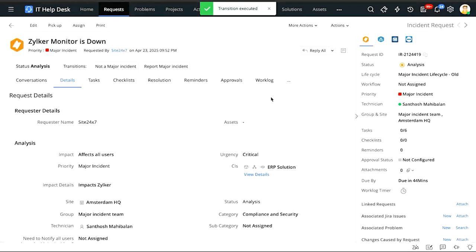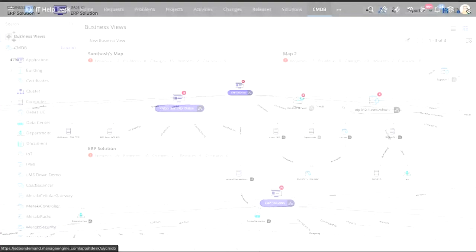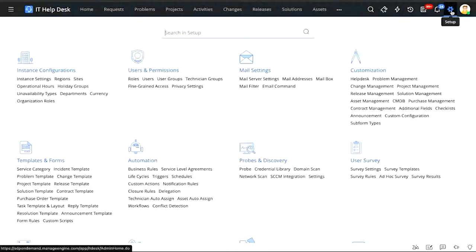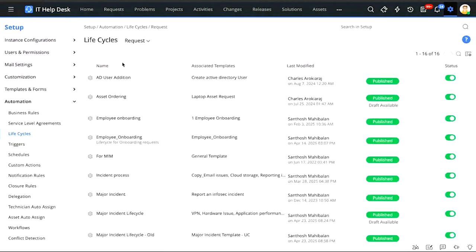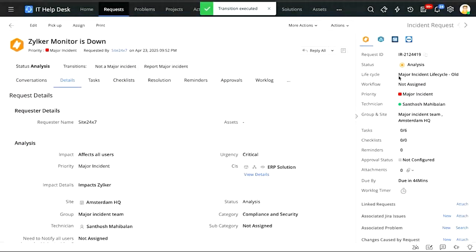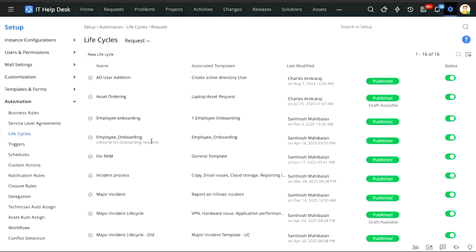Now, what happens next? You still have further transition buttons, and by clicking on a button, the next status gets activated. Earlier it was in open, now it is in analysis. So how do you build this kind of workflow in the backend? This is called a life cycle, where you have manual touch points called transitions to execute the status change from one status to the other. When you navigate to setup, under automation, you have life cycles. Under life cycles, I've created a life cycle over here, which is called major incident life cycle old. Let me just open this real quick.